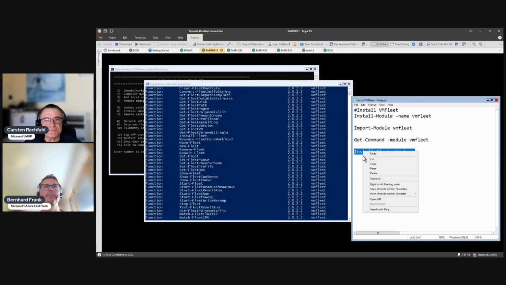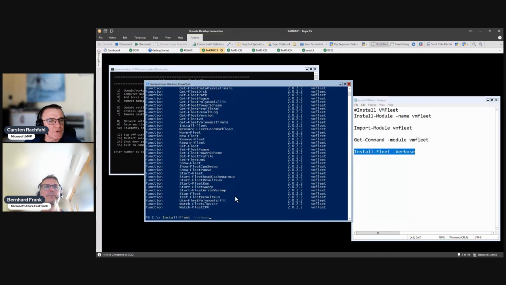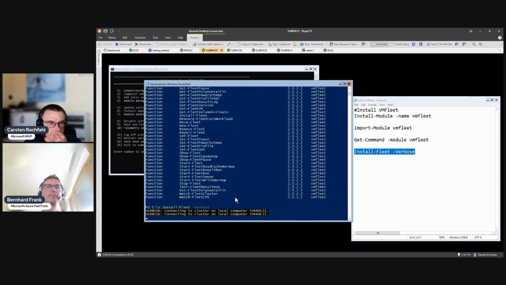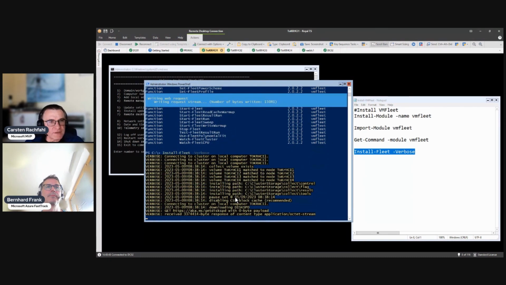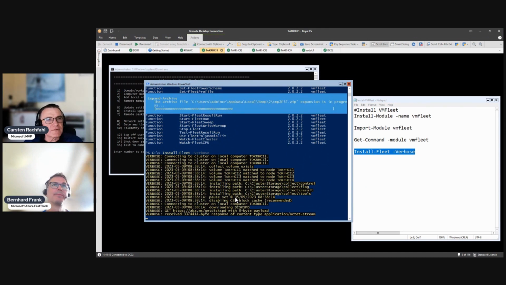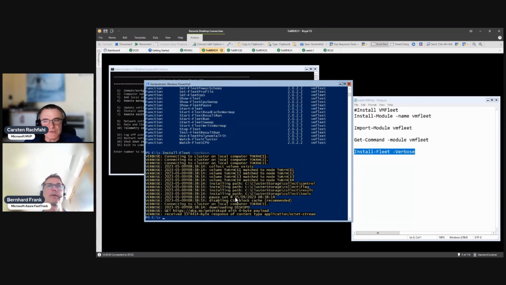So we do this: Install-Fleet, put it here, and verbose is always good because it tells us some things. So see, there is the option for downloading DiskSpd. Oh, that's nice. So we don't have to do it separately; it does it itself.